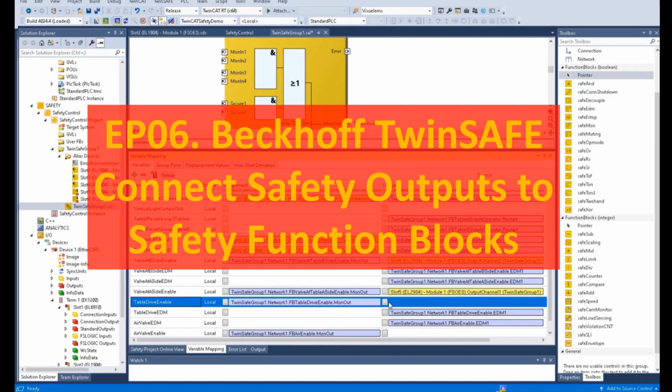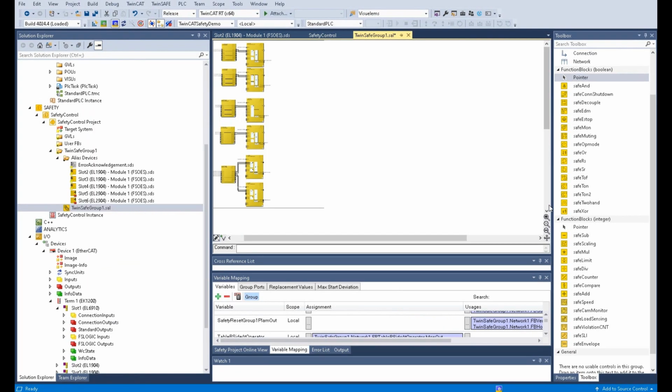Hello everyone, in this video I will introduce how we can use the safe monitoring function block to connect the safety output terminal's physical channel. In the previous video we introduced how we can use the safe eStop function block to connect the eStop channels, as well as use the safe monitoring function block to connect the gate and the light curtain signal channels.